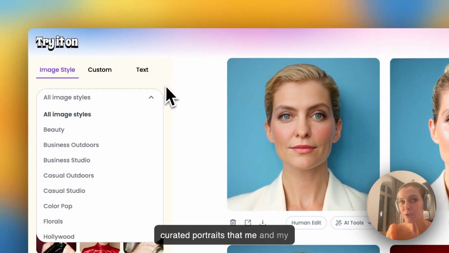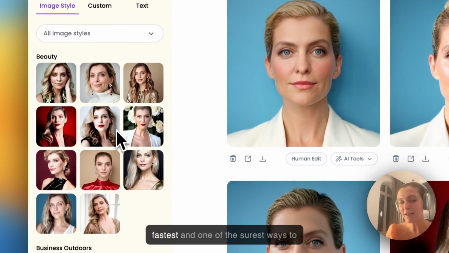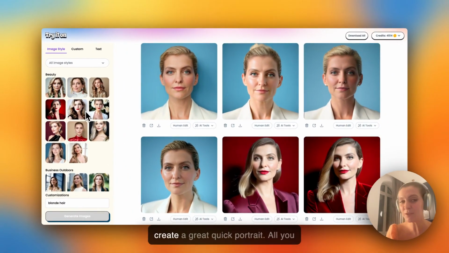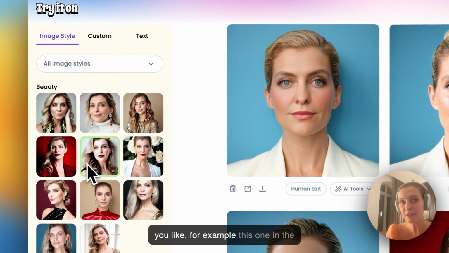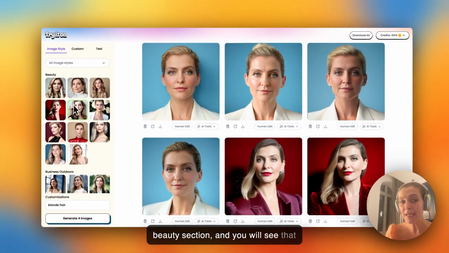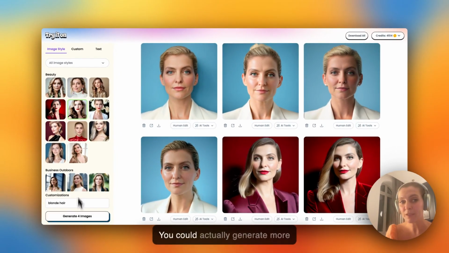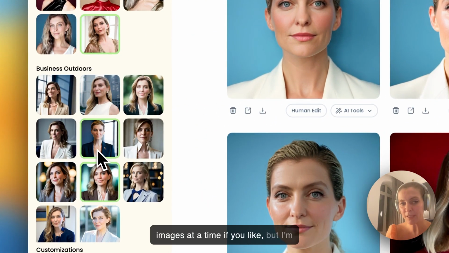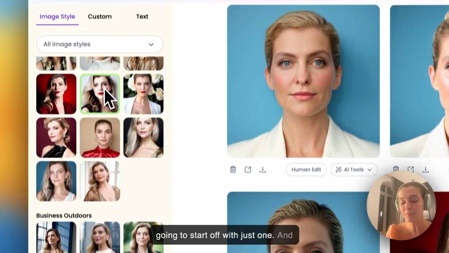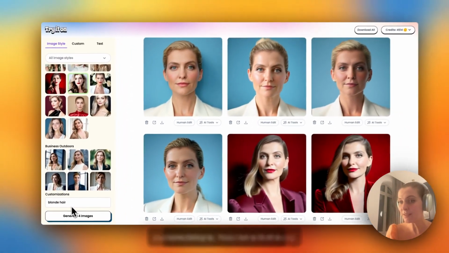This is a library of curated portraits that me and my team keep. This is probably the fastest and one of the shortest ways to create a great, quick portrait. All you have to do is click on an image that you like, for example, this one in the beauty section, and you will see that it generates 4 images at a time. You can actually generate more images at a time if you like, but I'm going to start off with just one.